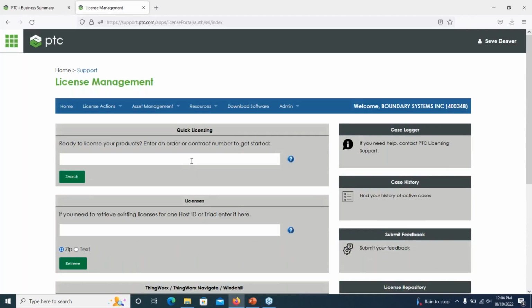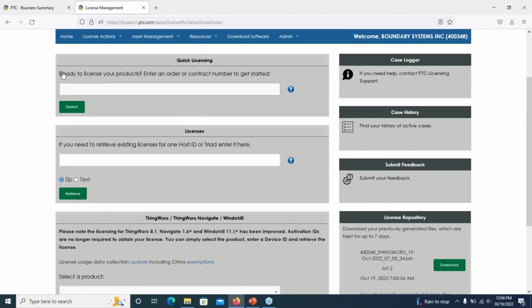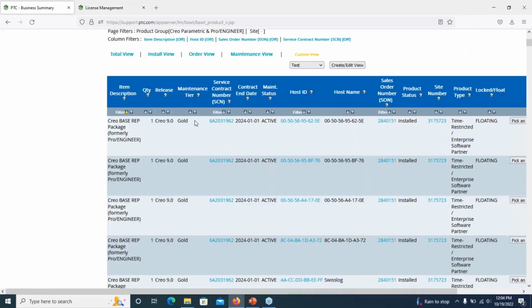Now these first two boxes right here say, ready to license your products, enter an order or contract number to get started. So if you have a license that you want to assign to a certain host ID, you're able to just grab this service contract number or the sales order number and put it into that box.